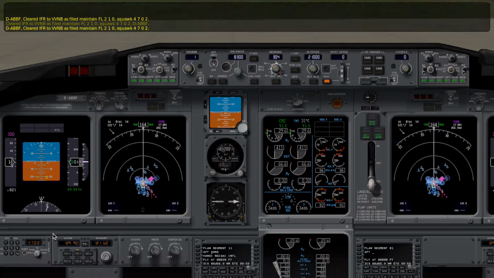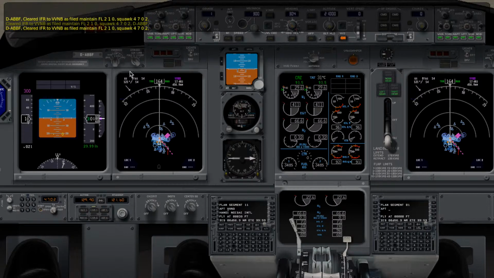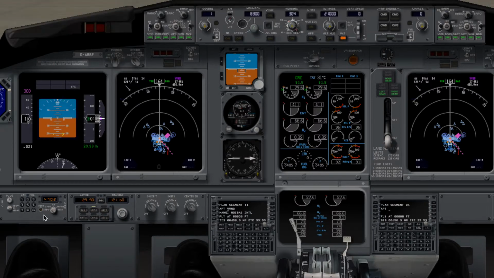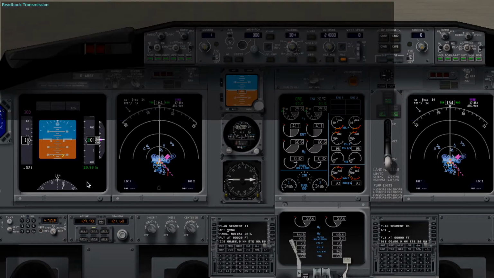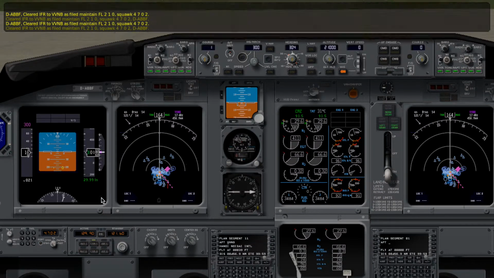Squawk. This is a squawk here, down here. So we have to match it up with this number here. For some reason, I actually have no idea, but that's what we have to do. And repeat that transmission. There you go.